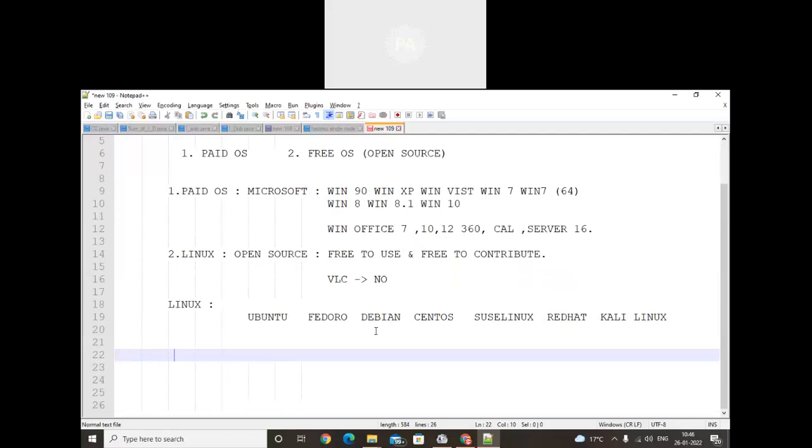Okay, so I can say that all the operating systems are open source except Red Hat. Ubuntu is open source, Fedora is open source, Debian is open source, CentOS is open source, SUSE Linux is open source, Red Hat is a paid operating system. When we visit the Red Hat website, we get a free operating system for a trial version of 1 month.